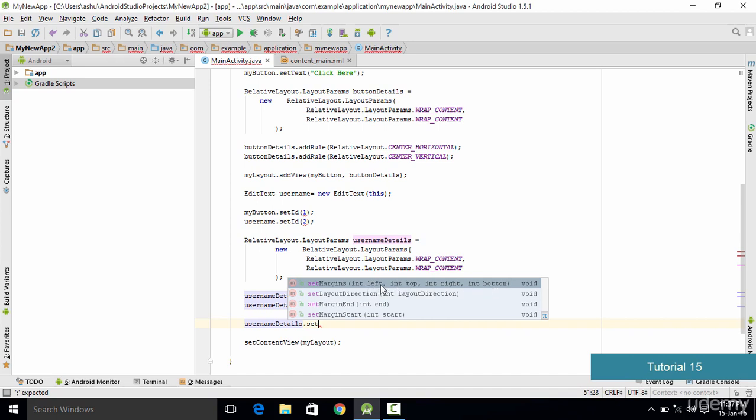So in the first parameter you are going to specify the margin which is to be left to the left side, then we have the margin which we want to leave on the top, then we have the margin to the right, and finally we have the margin to the bottom.